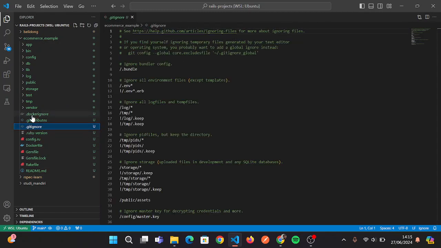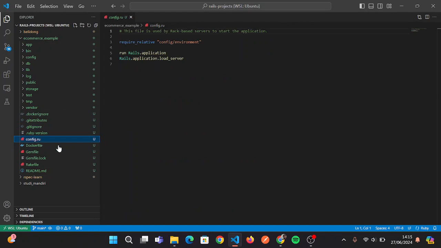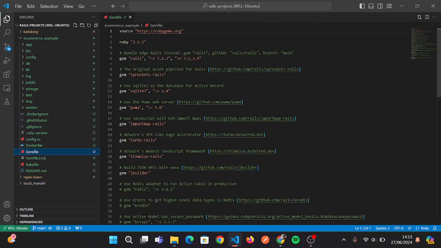So we have the ignore file and the Gemfile for the dependencies involved in our e-commerce project. Ruby and Rails use the terminology gems for dependencies. We can use gems to speed up our development. Okay, I think that's all for the generated files. We can move to the next session.